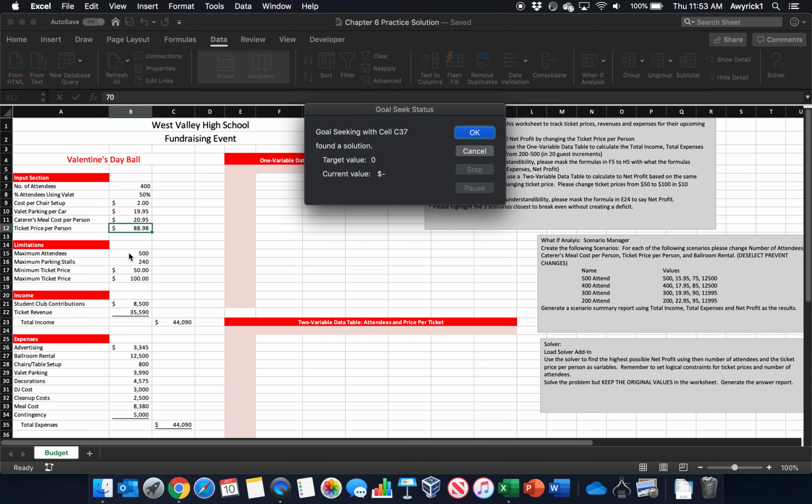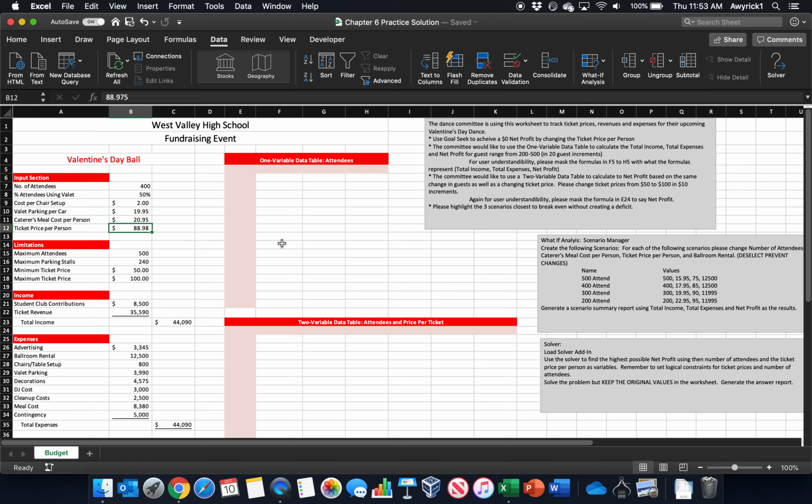If I change the number of attendees, this ticket price per person would obviously be different, but it's using whatever I have currently on this sheet to make an assumption about what the ticket price should be. So that's kind of cool. You can use that to figure out various things as you go through this class, to figure out your grade, to figure out lots of things by changing one variable.